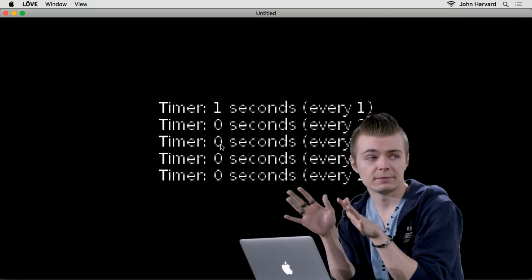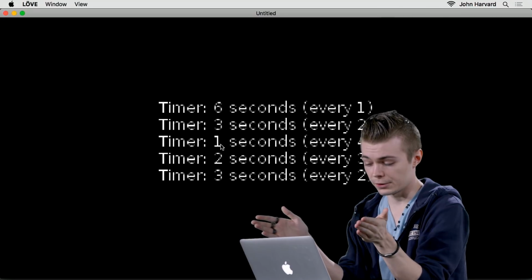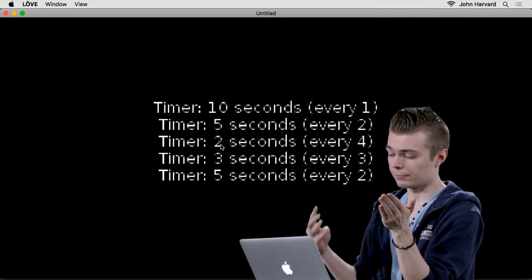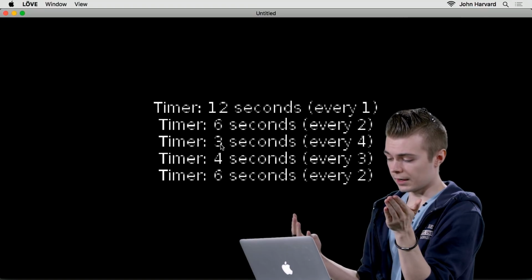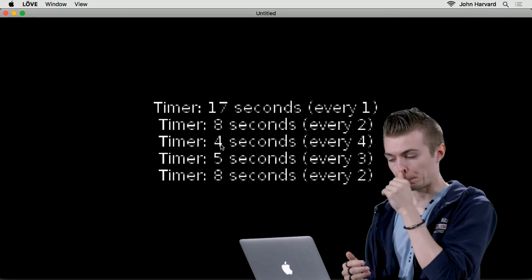And notice so now we have 5 labels. They're running different intervals. So the first timer is incrementing every 1 second. The second timer is incrementing every 4 seconds. The third one is incrementing every 4 seconds, and then so on, 3 and then 2.